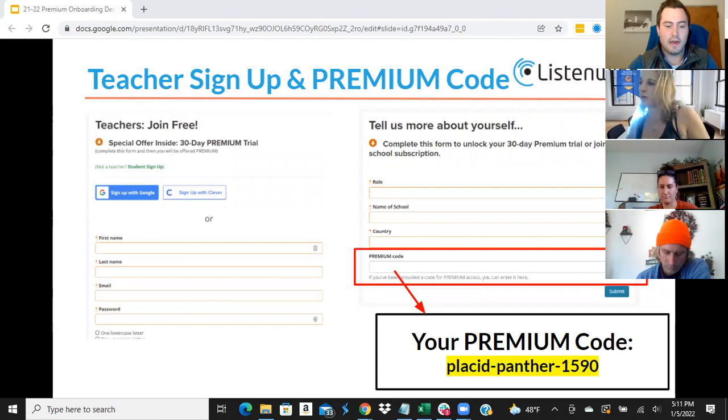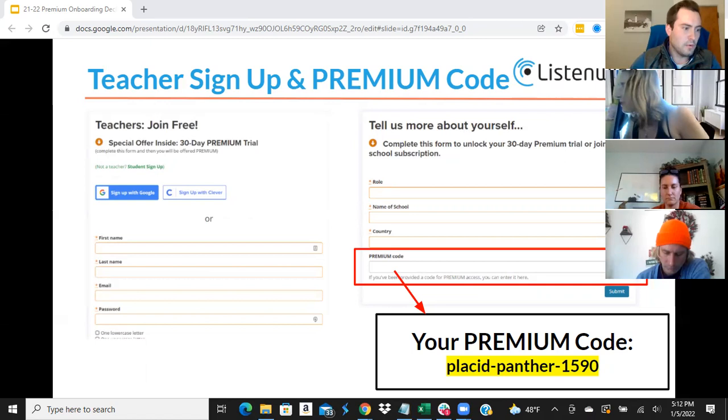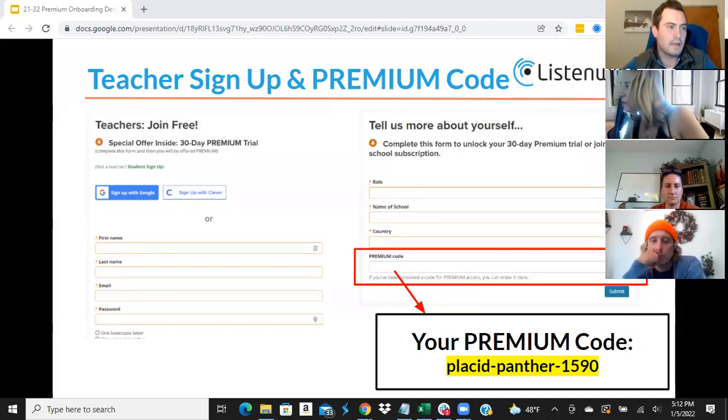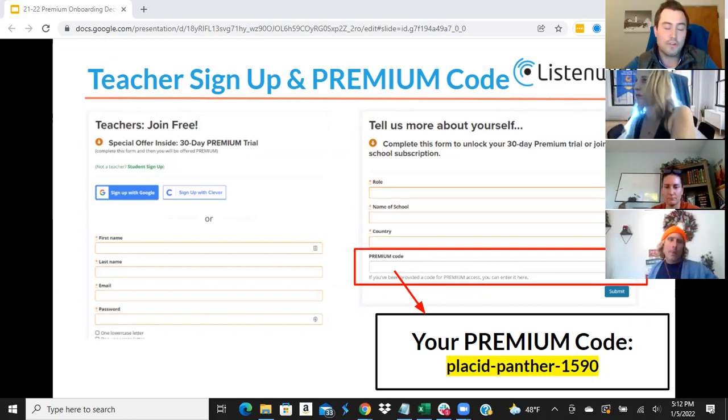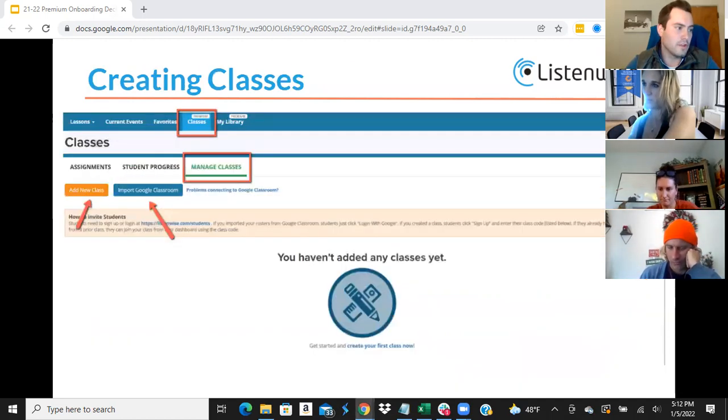But if at any time you need this information, feel free to reach out to me, and I'd be more than happy to provide that to you all. This premium code is what is going to connect your account with your school subscription and provide you full access to our entire Listenwise premium library and resources. And I see the code was also in the calendar notes, so perfect. But if at any time in the future you or any other teachers that aren't here need that, feel free to reach out and I'd be more than happy to provide that.